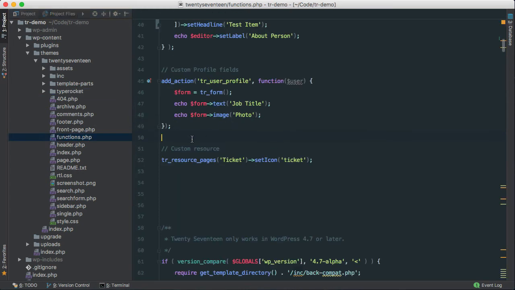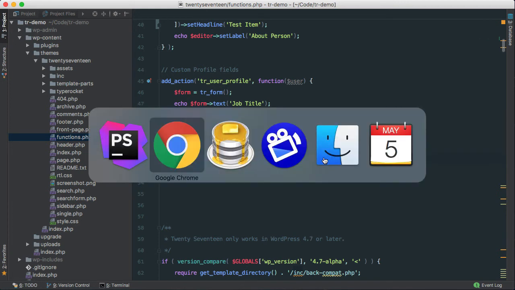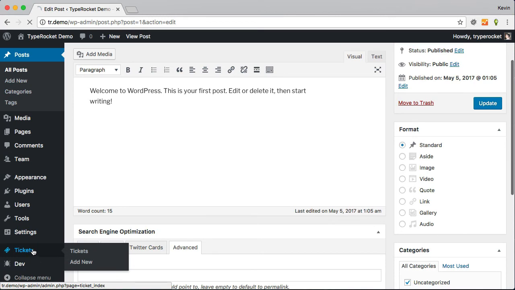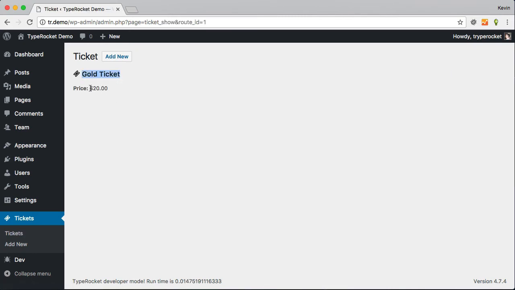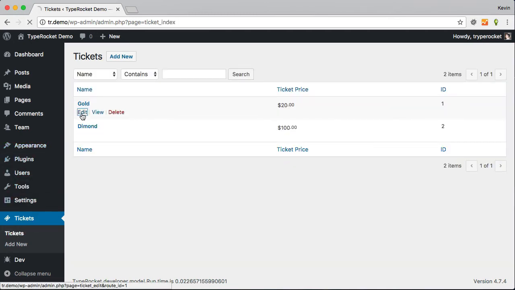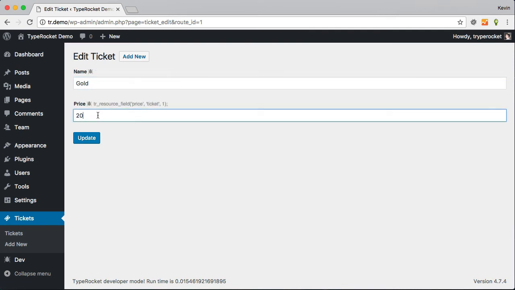Okay, so these resources, this ticket thing, what is this? Well, I'm going to jump over here and just go ahead and preview this. So this is tickets. Now this looks like a WordPress post type, but it is not. Here we have the ticket price, the ID of that ticket, and the name of that ticket. I can view this ticket and see that it's a gold ticket for $20. I can go back to tickets here. I can edit this ticket. It's a gold ticket, I have it for $20, so that's good.